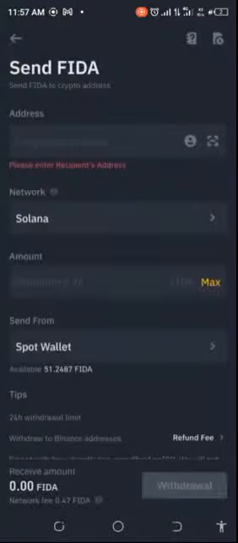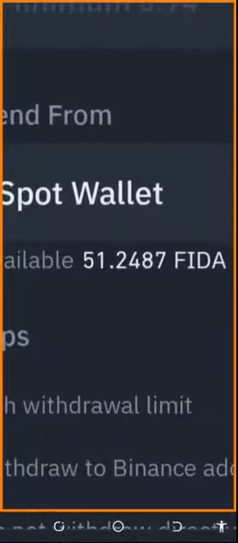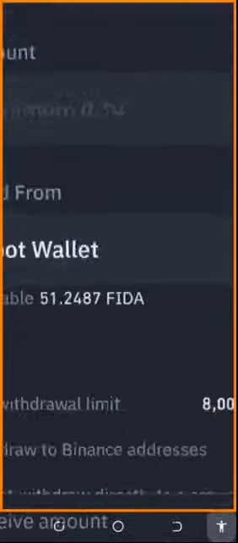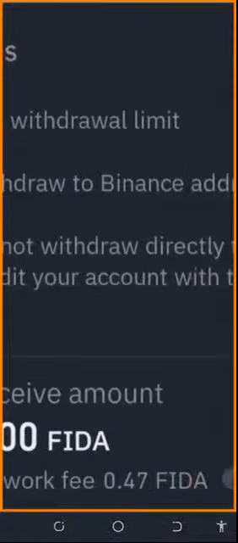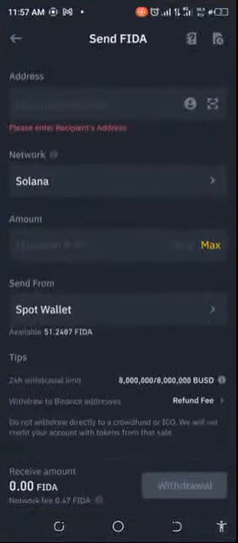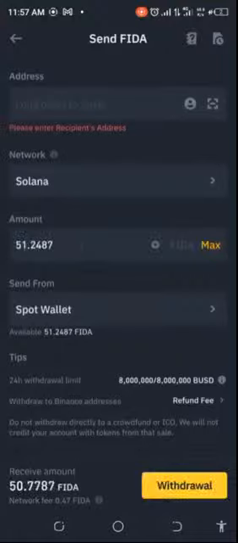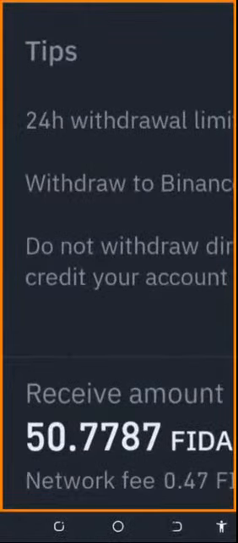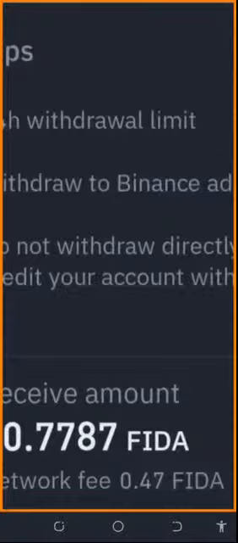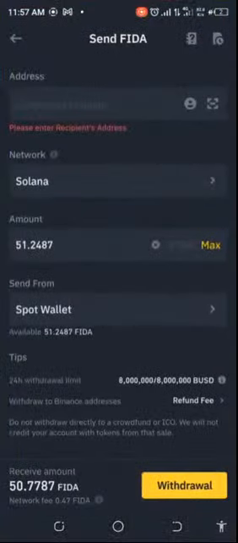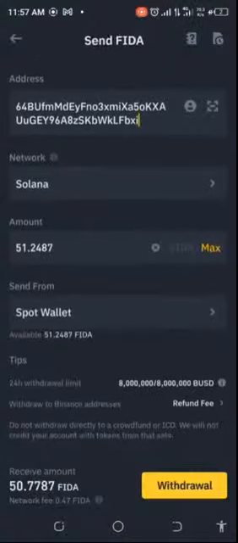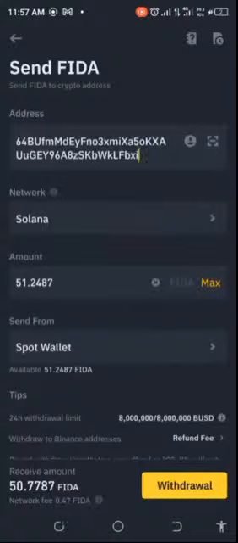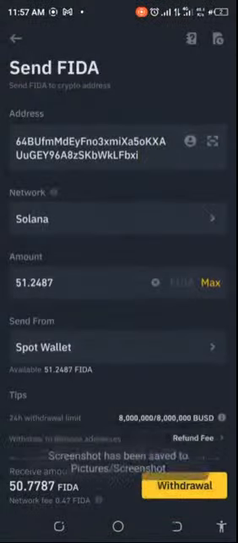If I click on FIDA, that's the complete amount, 51.2. You can see here it's going to take 0.47 FIDA. Let me just put the max there. It's giving us 50.77. All right, let's go ahead and put in the withdrawal address, and take our screenshots, and then we'll be ready to withdraw.